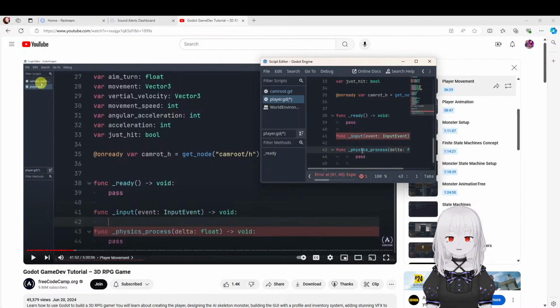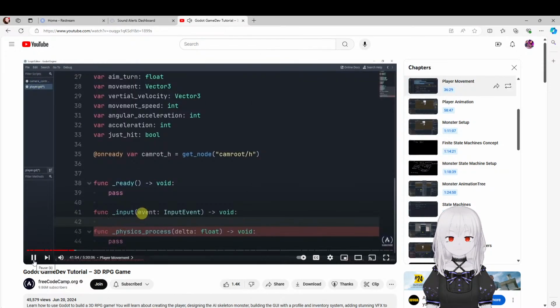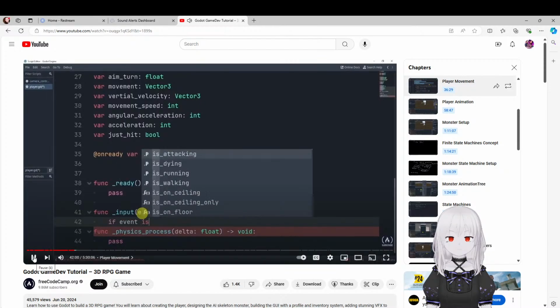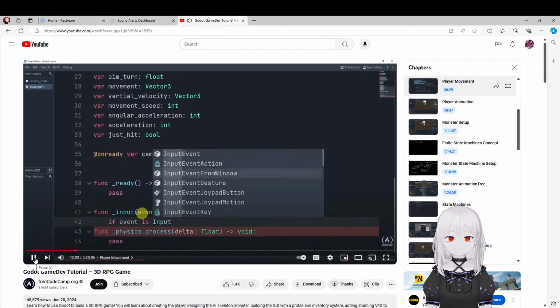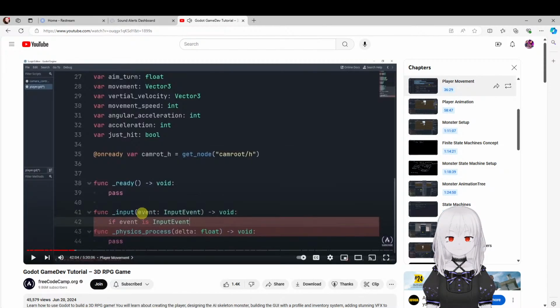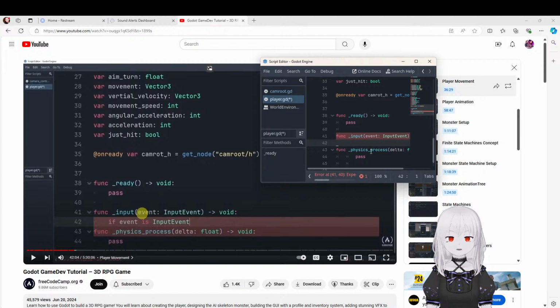There's 43. Gotcha. And then, what are you trying to put here? Camera rotation controller. Now in here is where we'll actually rotate our aim turn. So here I'm going to say if event is input event. I think after this, I'm done. You're making my brain hurt. Whoops. If event is input event.